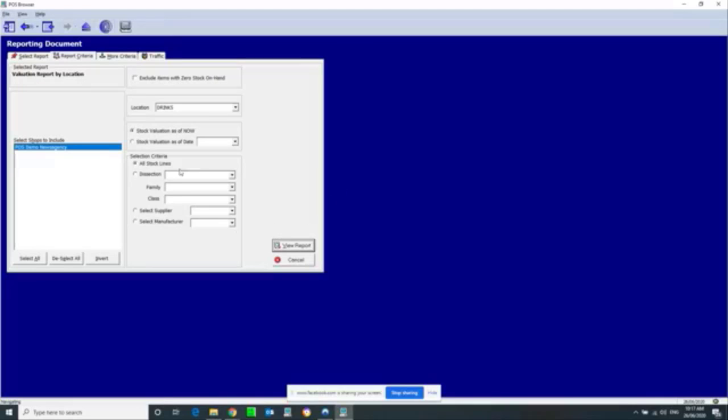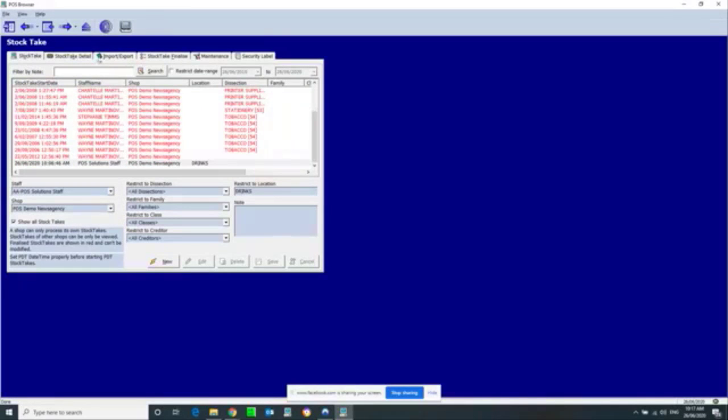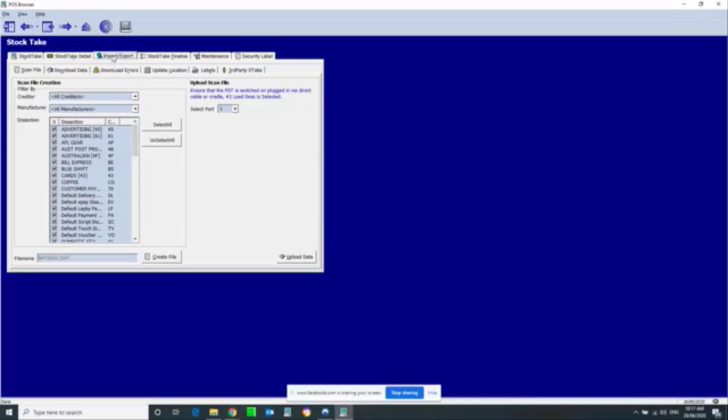Now we do also have a section in the stock taking for importing and exporting. So there are stock takers out there that can go around your shop with a PDA or PDT and scan all the items and provide a file that we can load into PosBrowser to update your stock in the system. So if you want to do it that way, it's important to ask your stock taker if they work with POS Solutions in PosBrowser, and a lot do. So you should be able to find one that does that very well for you, and that saves you doing the work.